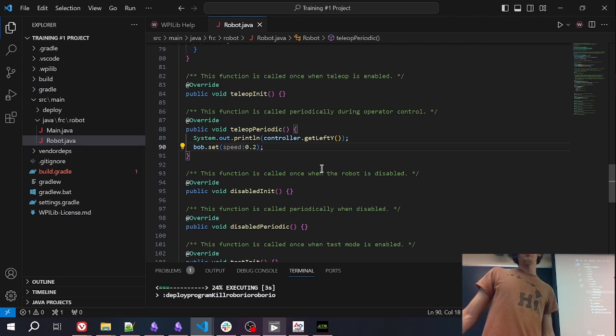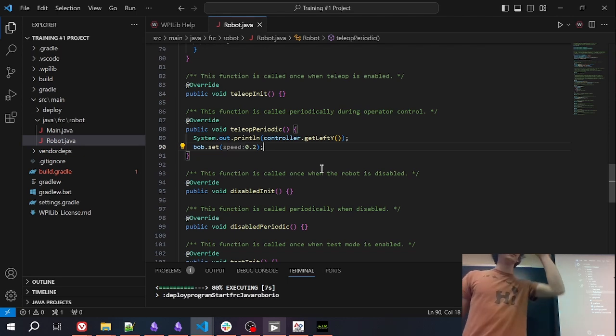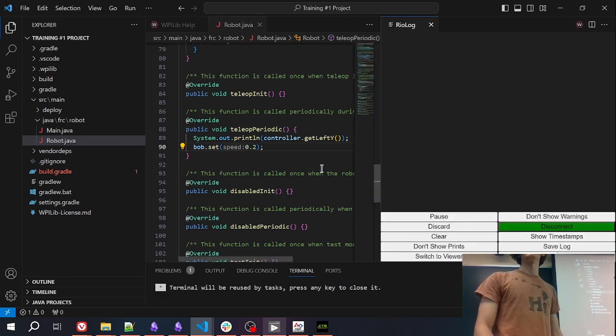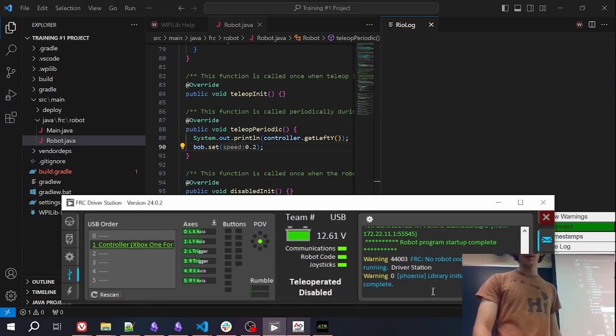In general, you don't want to do too many print statements because they're kind of slow, and eventually it'll make your robot too laggy. So you kind of want to do this temporarily. There are other ways that you can debug, but this is one of the ways to do it.